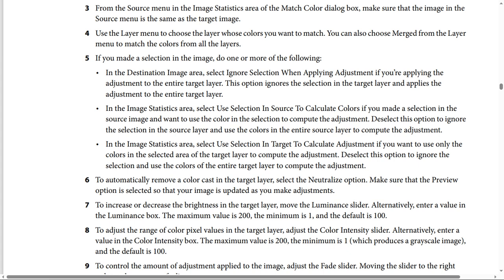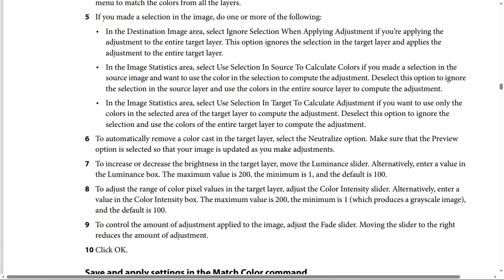In the Image Statistics area, select Use Selection in Target to Calculate Adjustment if you want to use only the colors in the selected area of the target layer to compute the adjustment. Deselect this option to ignore the selection and use the colors of the entire target layer to compute the adjustment. Step number 6, to automatically remove a color cast in the target layer, select the Neutralize option, and make sure that the Preview option is selected so that your image is updated as you make adjustments.